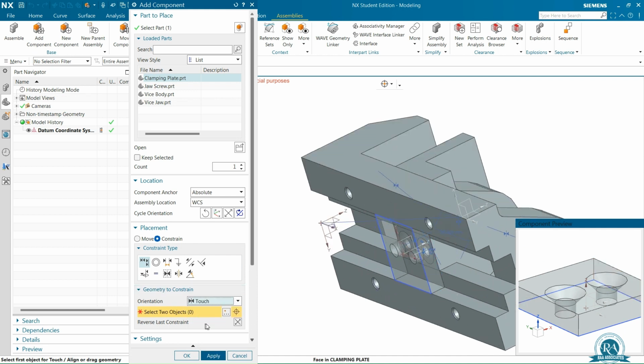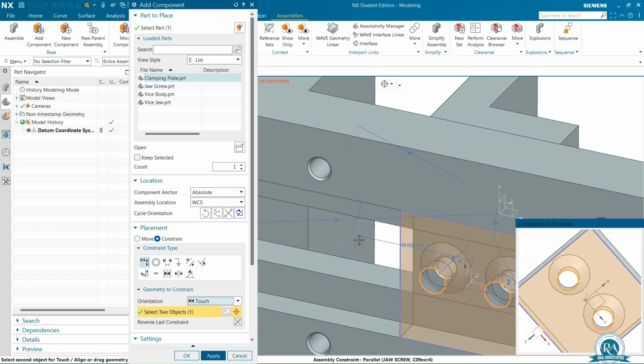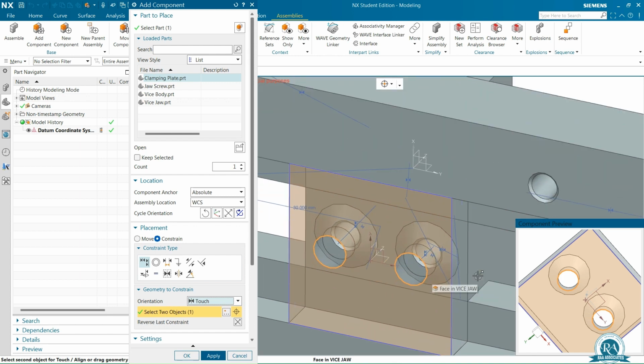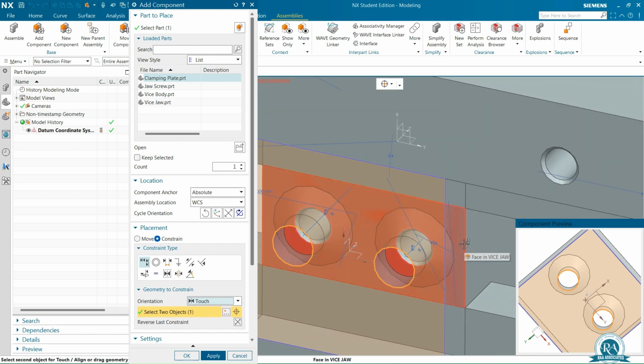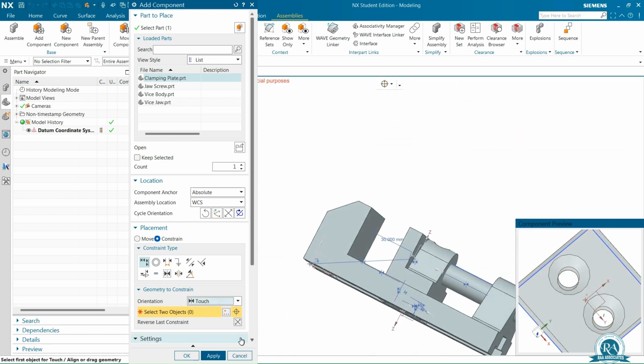Select touch option. Select the bottom of clamping plate to the bottom of vice jaw. Apply.